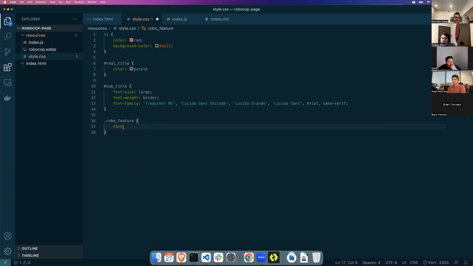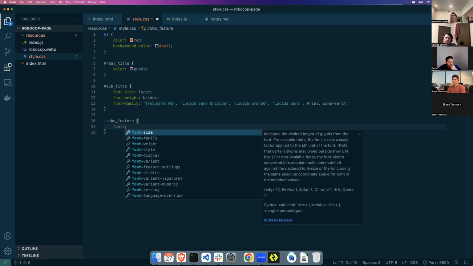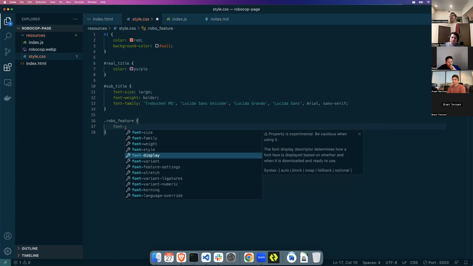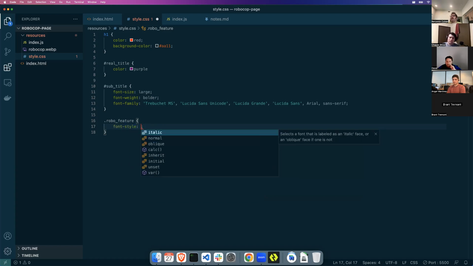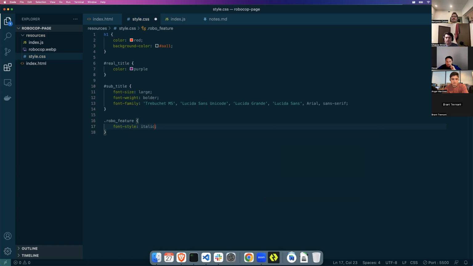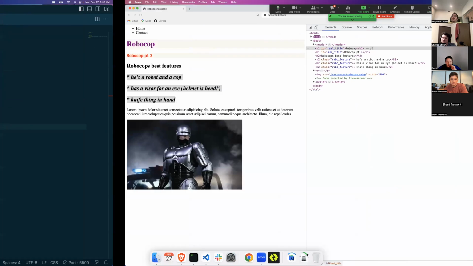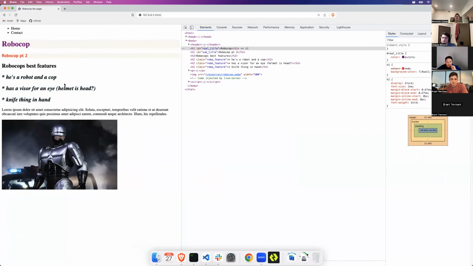How do I do italics without looking it up? It's not font weight, it's not font variant. Oh, maybe it's font style. Yeah, there we go, italic. So that's literally how you do CSS for the most part, especially once you're using the developer console. So I'm going to save this right now, and we'll see that robo feature, they're all italicized now, because they all share the same class.